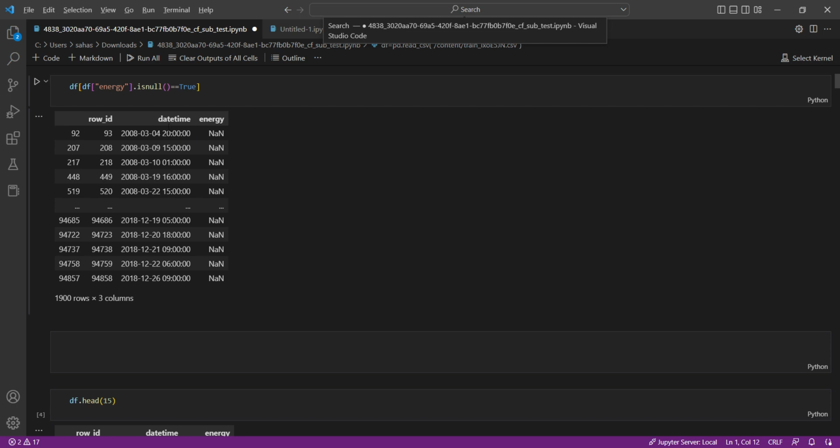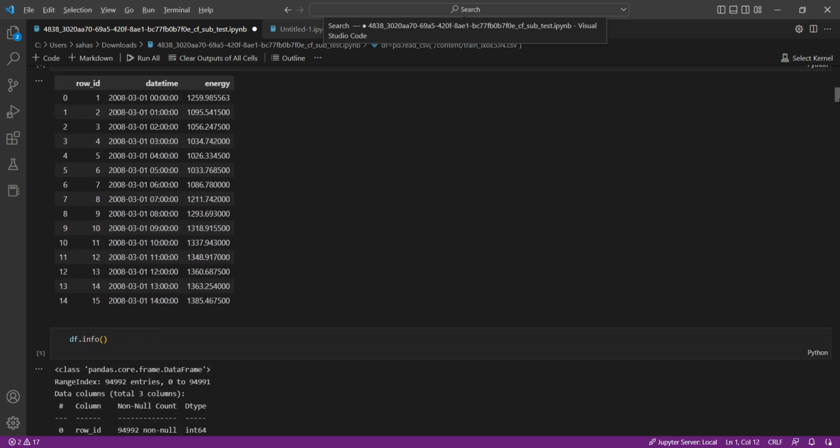But on the basis of the features, we will be filling up this energy, because 1900 is a very big number. I do not want to miss out that part, because whenever we train our model, a little bit of information will be very important. Why, I will tell you. We will be going through that.